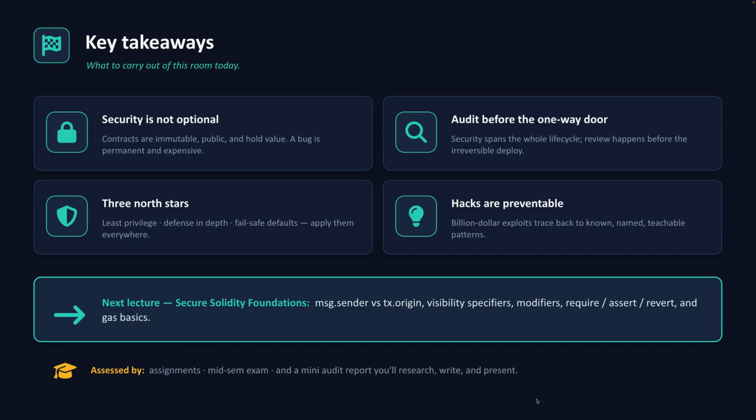In the next lecture, we are going to talk about secure Solidity foundations, wherein we will discuss msg.sender versus tx.origin. Then we will talk about visibility specifiers, modifiers, require, assert, revert, and gas basics.